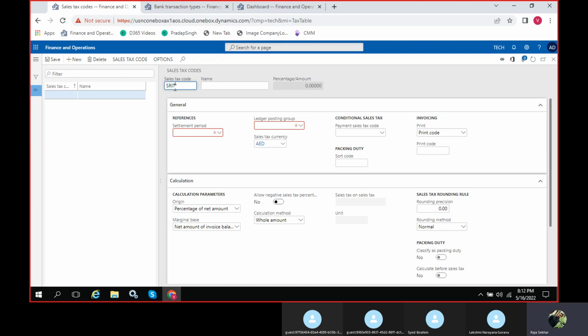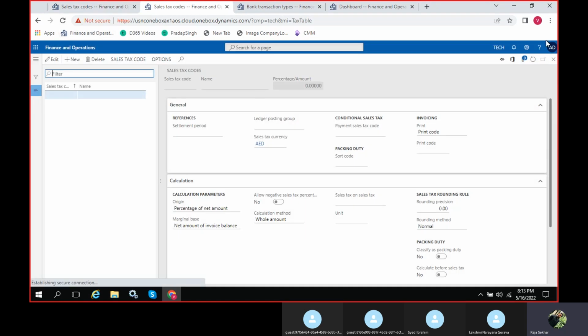Some sales tax: the sales tax authority, I'll give some SRIT, sales tax item. Settlement period also I need to define, guys. I need to define some settlement period also here. So what is my settlement period? I need to define it, or I can go to the path and define it from the path as well.